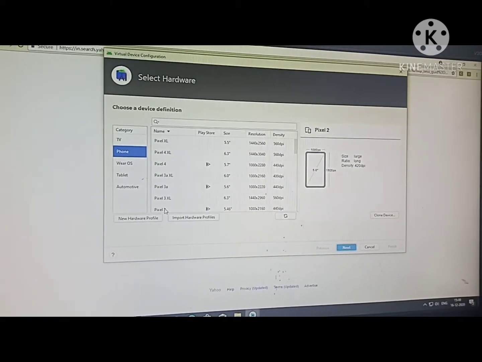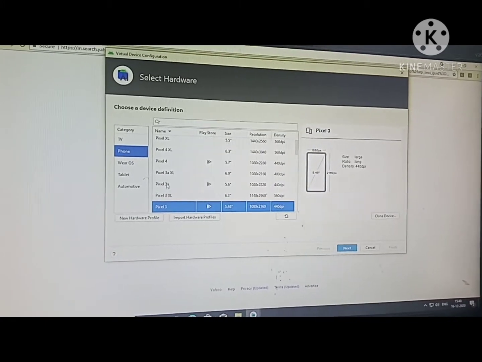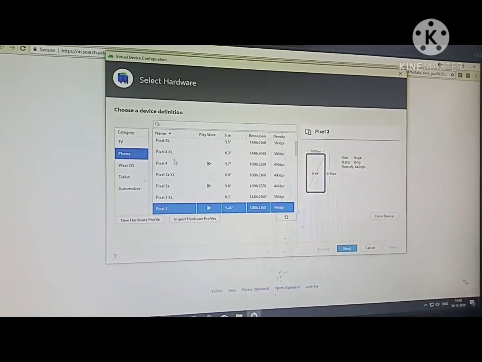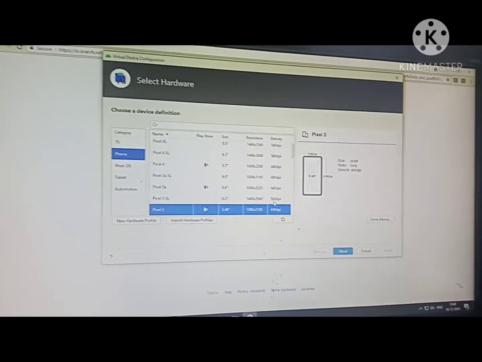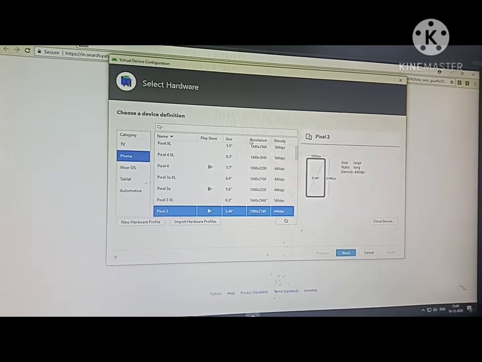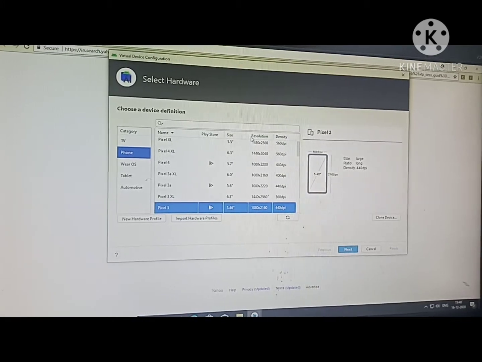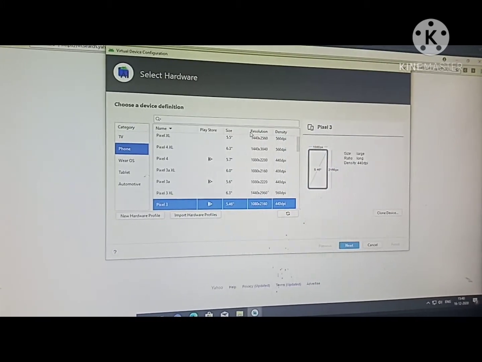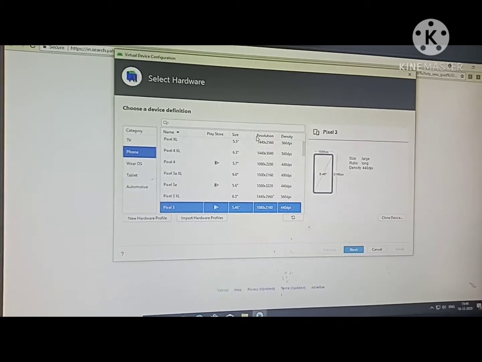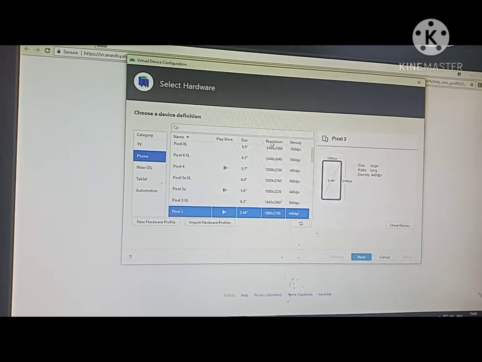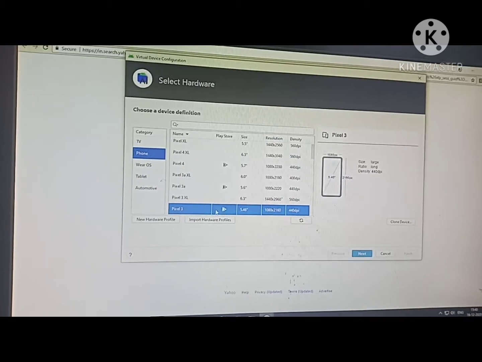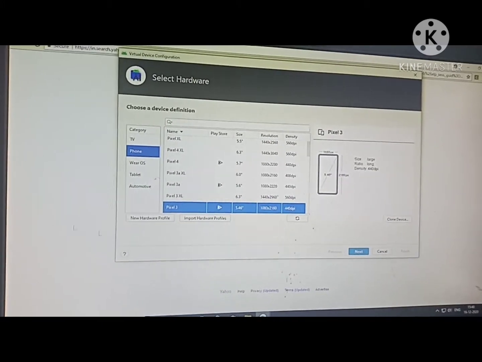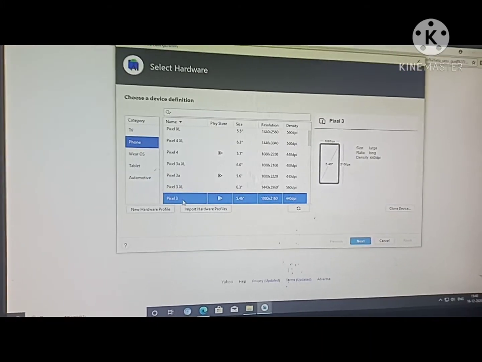Now here you can select the Pixel 3 or else any virtual device you want. These are the different densities and resolutions, the size of the virtual device, like your mobile smartphone size, like 4 inches, 5 inches, or a tablet version or anything. They have given all the sizes, resolutions and densities. You can select any one, whatever you want. Here I have selected Pixel 3.